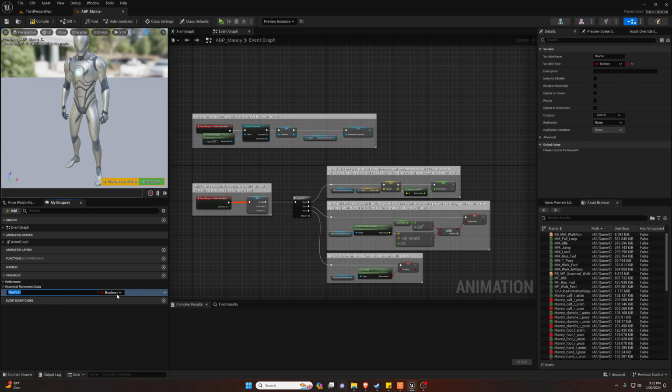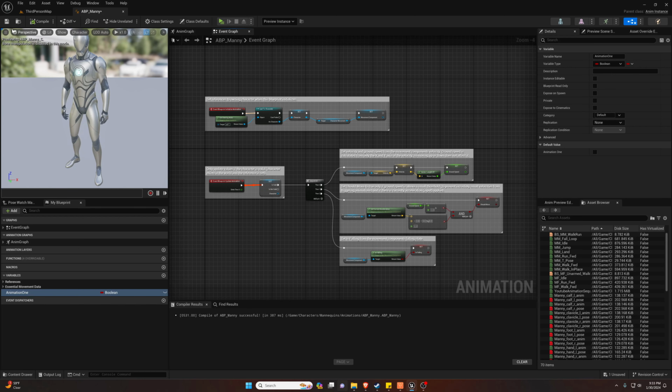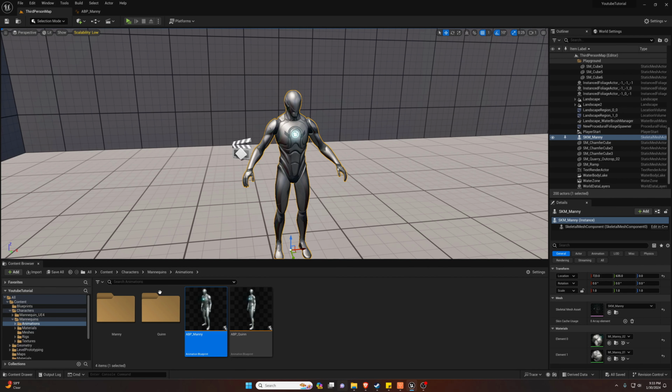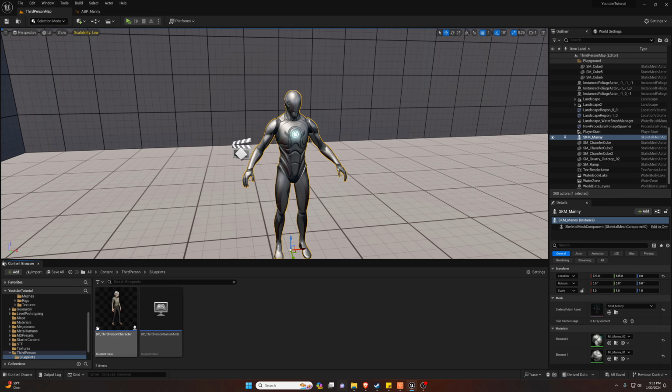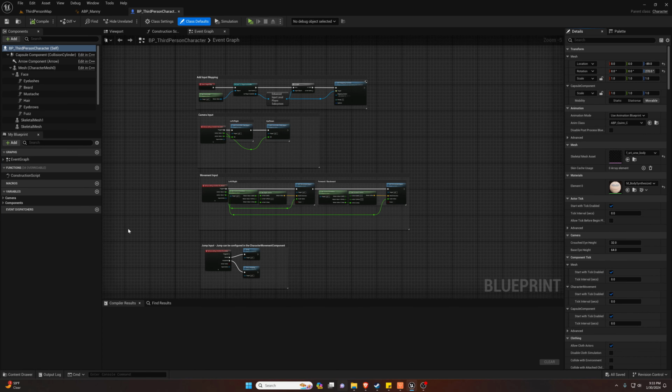We're going to create a Boolean variable, which is simply a true or false statement if you're not familiar. And we're going to name this animation 1, since it's kind of ambiguous. And hit compile and save. We're going to leave here, back up, go down to our third person folder, go to our blueprints, and open our blueprint for a third person character.